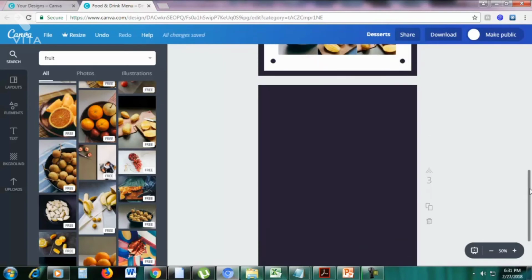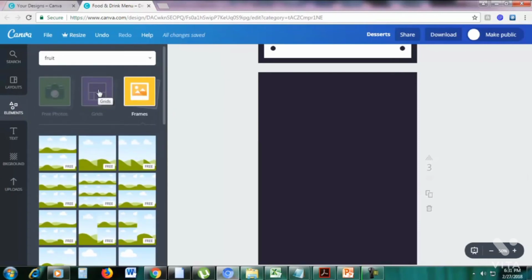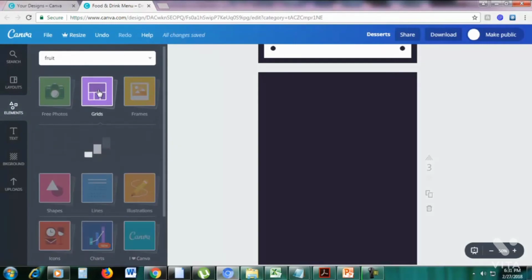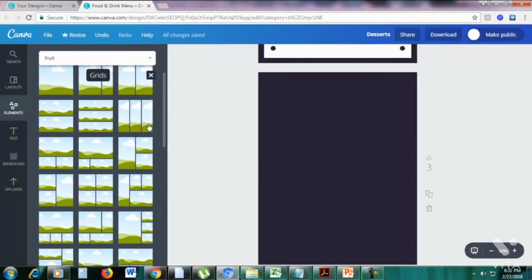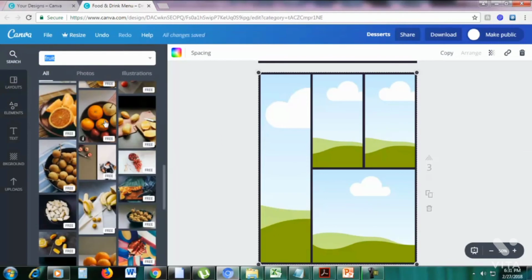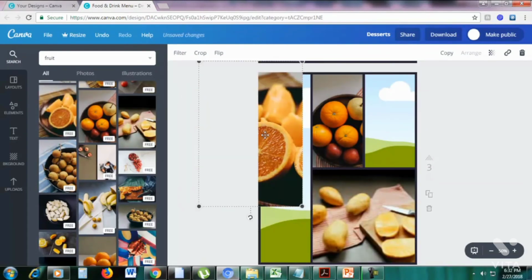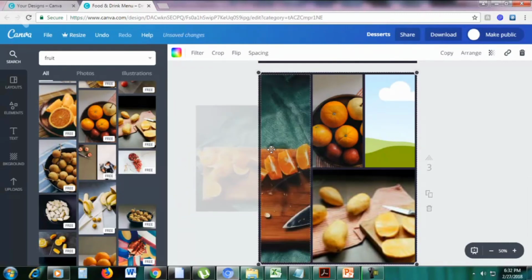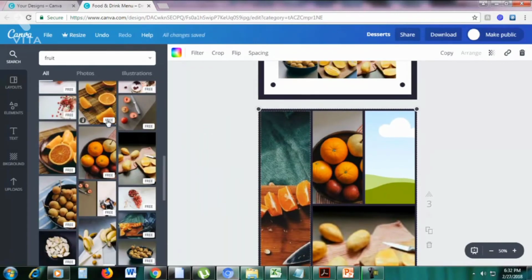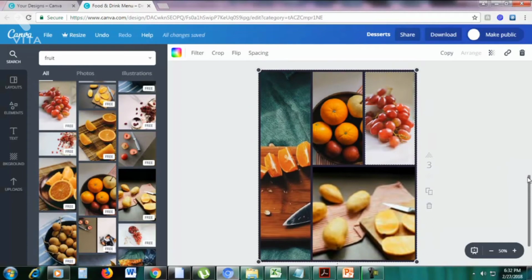Now let's go back to elements and then click grids. Click grids, not frames. And here are the different grid templates. Let's just drag one of these templates here, and let's go back again to the search, and copy some pictures of fruits. It will automatically resize itself to be on the grid. Let's add another picture. This is useful if you want to create a magazine type of page.